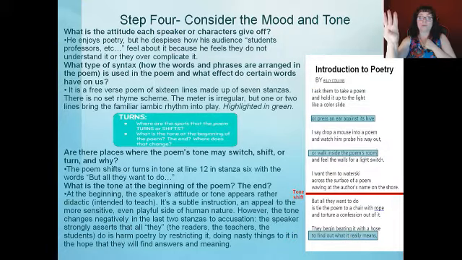Step 4. Consider the mood and the tone. How does the author's attitude make you, the audience, feel? So what is the attitude each speaker or character gives? Well, there's one speaker here. He enjoys poetry, but he despises how his audience, the students, the professors, etc., feel about it because he feels they do not understand it or they overcomplicate poetry.